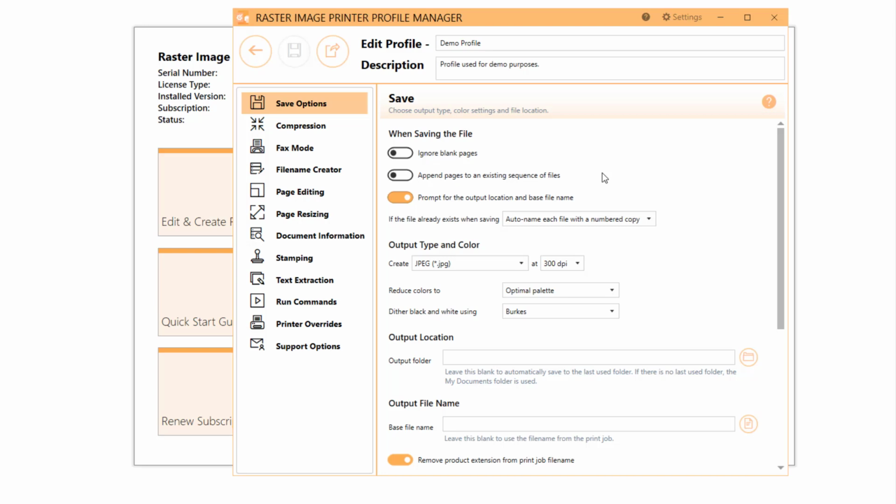If you are struggling to reduce your file size, please contact Peernet support, and we'd be happy to help you work with your specific files. Raster Image Printer does, however, offer a few methods by which you can reduce your JPEG file size. The two best methods to look at are color reduction and compression options.